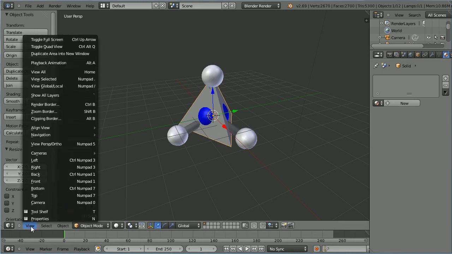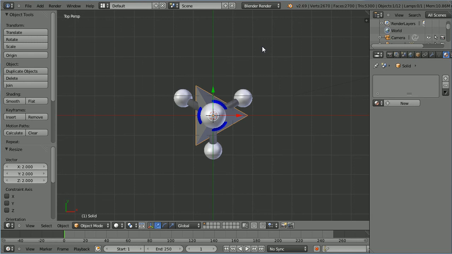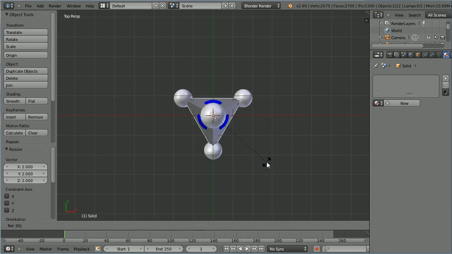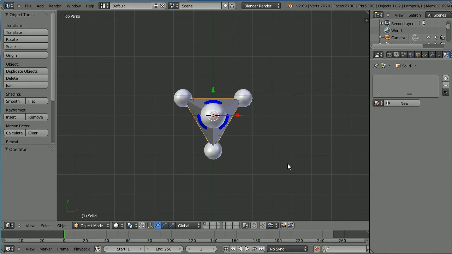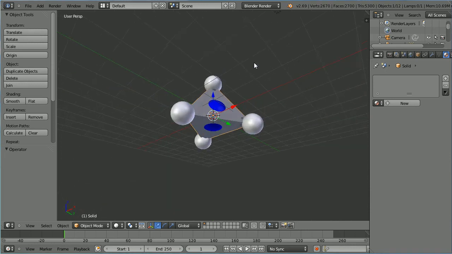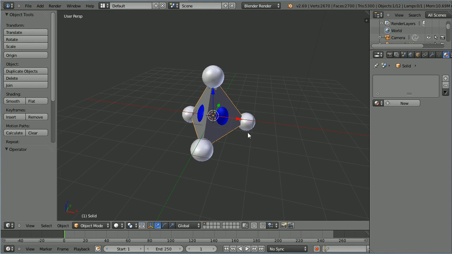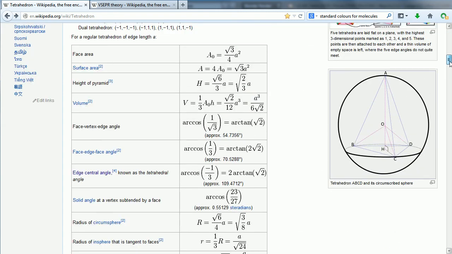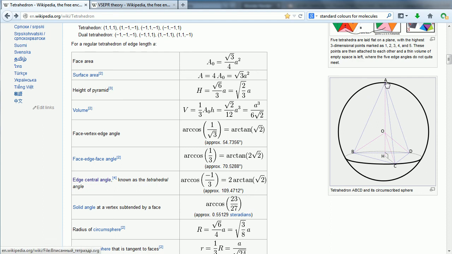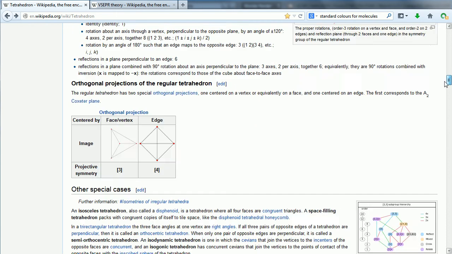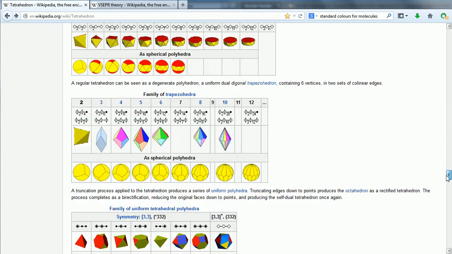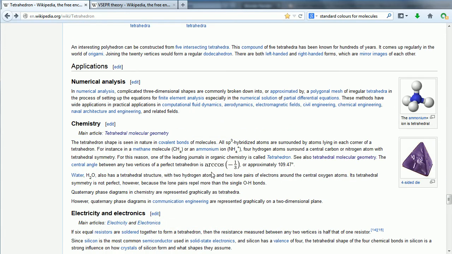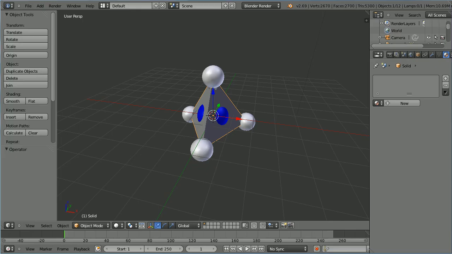Change the view to the top view. Press R to rotate, 90 and enter. Dragging with the middle mouse button to rotate the view, we see that the hydrogen atoms lie at the vertices of the tetrahedron. If I go to the tetrahedron page on Wikipedia, scrolling down, in this diagram, the angle between the bonds is AOB. Scrolling down, the formula for the angle is arc cos minus a third, which is 109.47, correct to two decimal places.